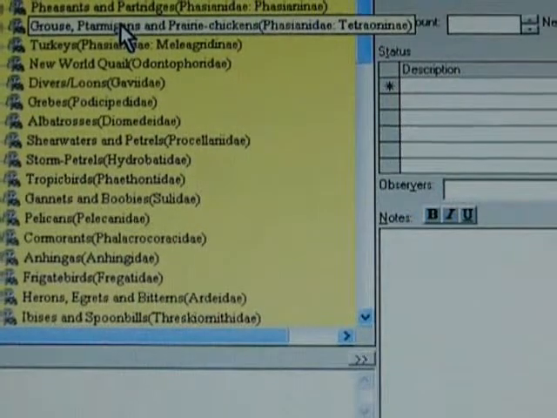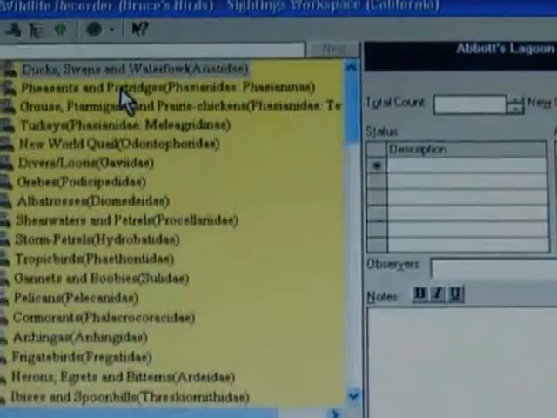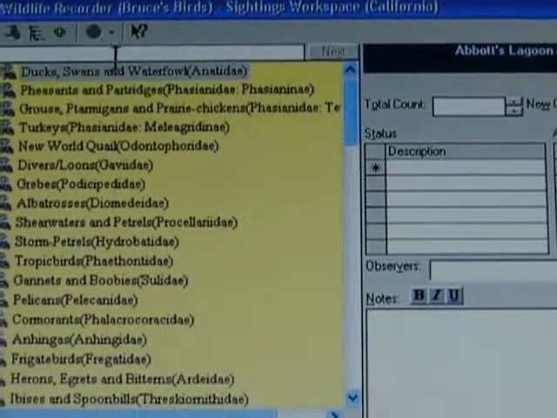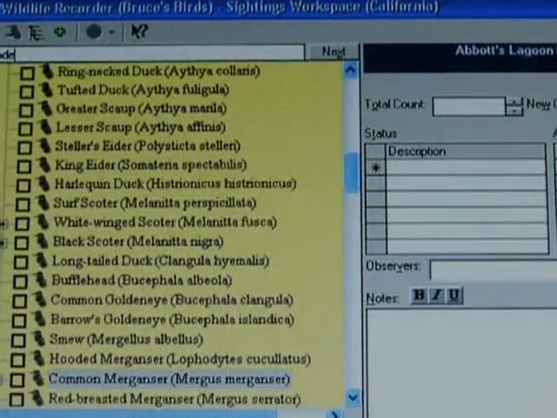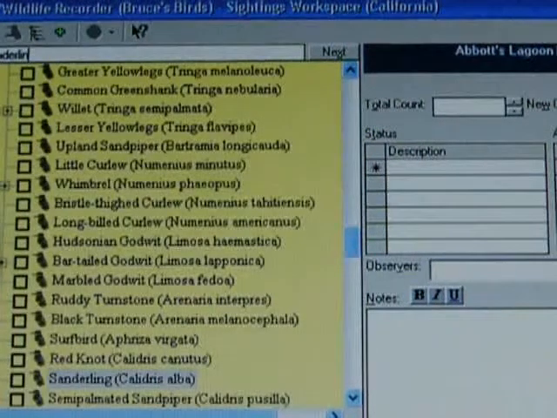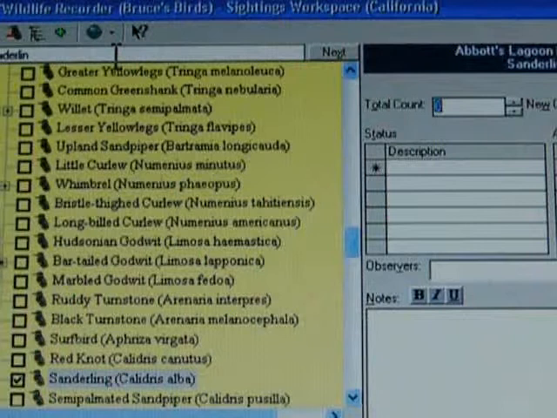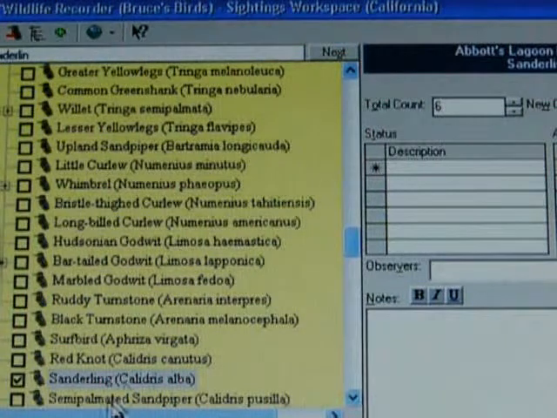I can actually start typing in a species name up here. Say Abbott's Lagoon. I probably saw sanderlings, S-A-N-D, and E-R, sanderling. And there it is. I can highlight that species, and I can say I saw 6. You might see over here in this particular area, it always prompts you for how many you saw.